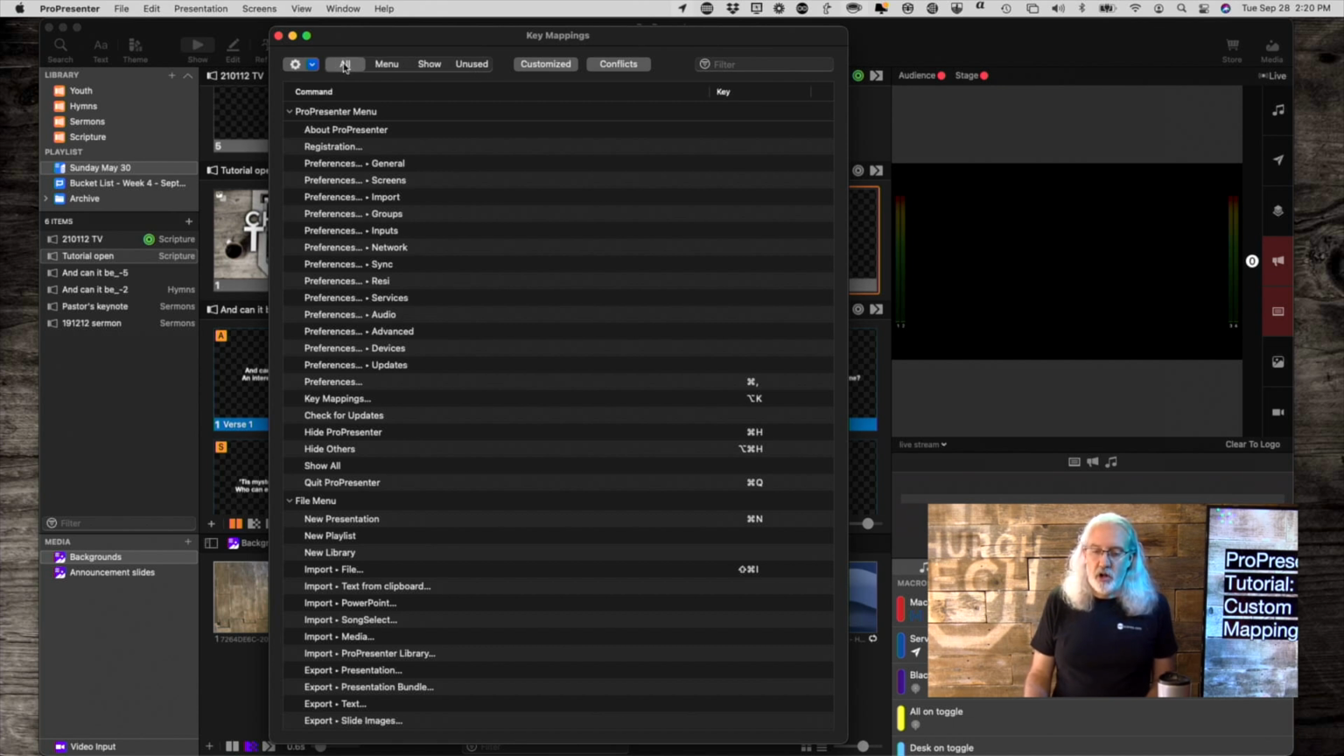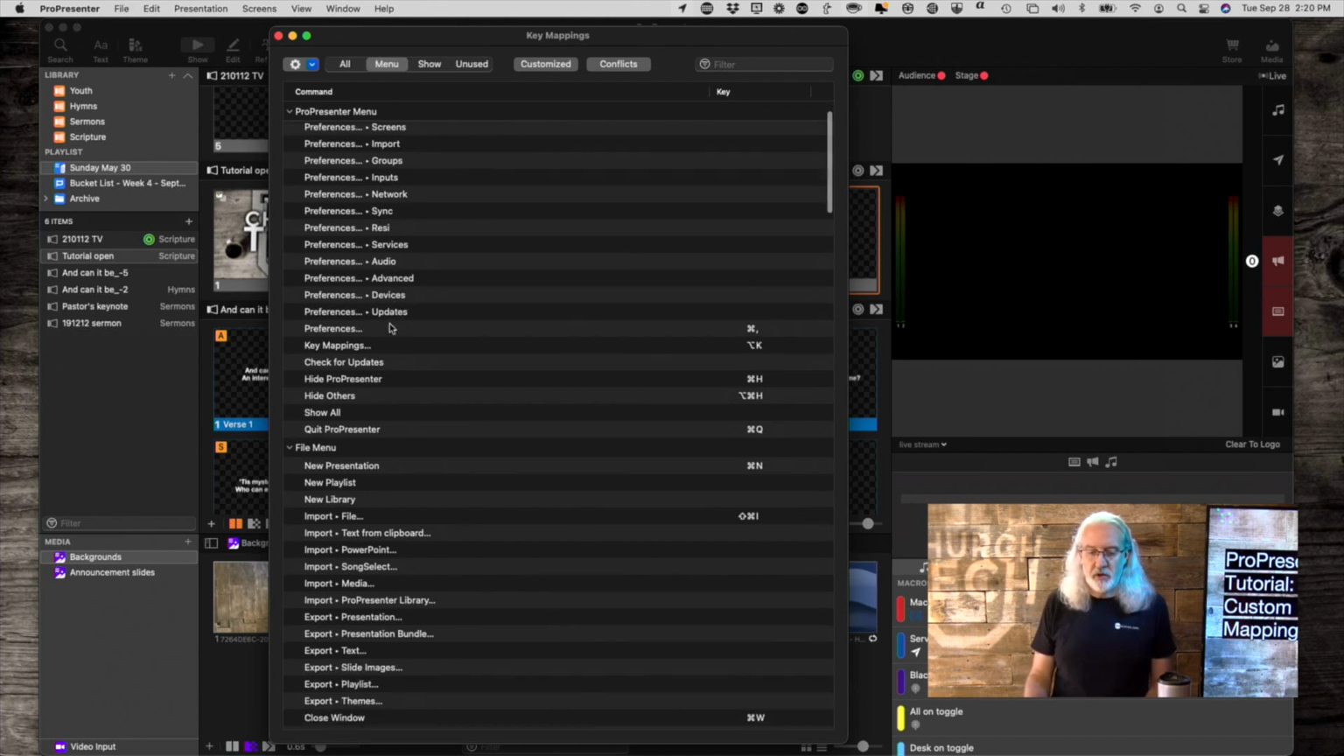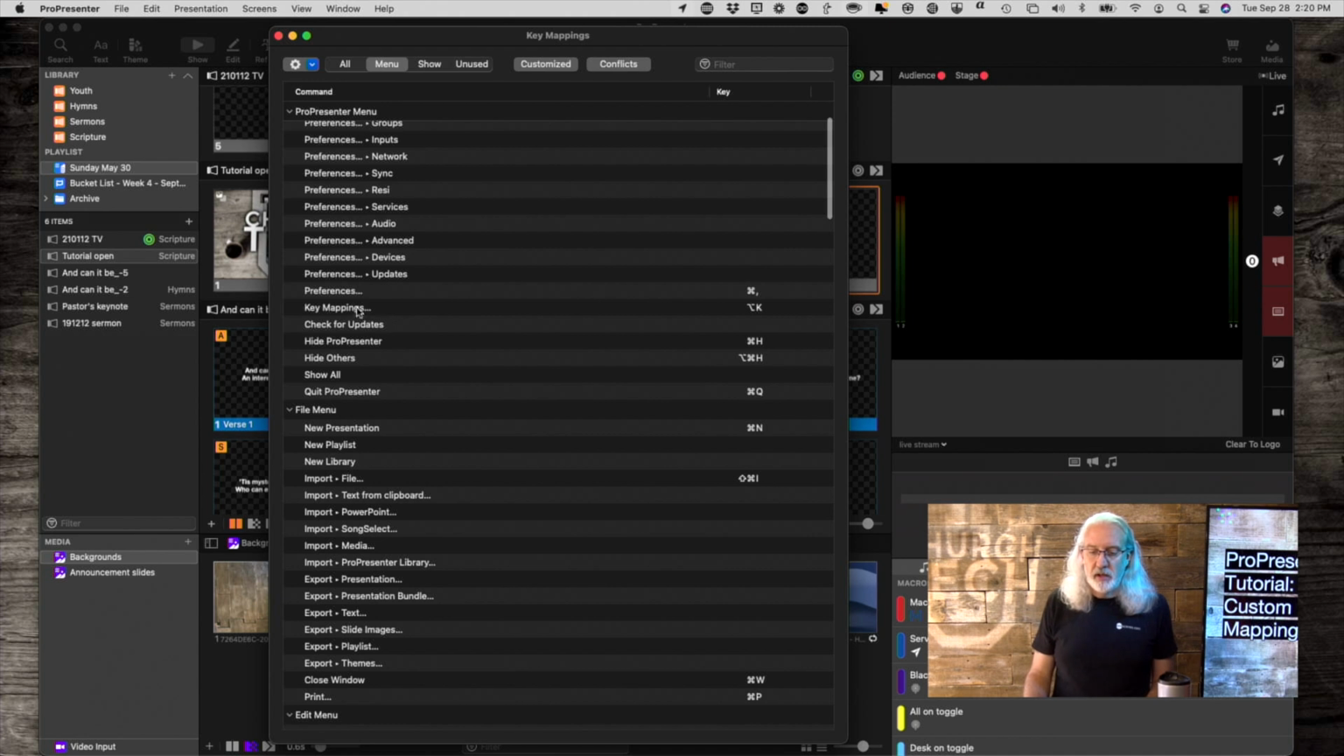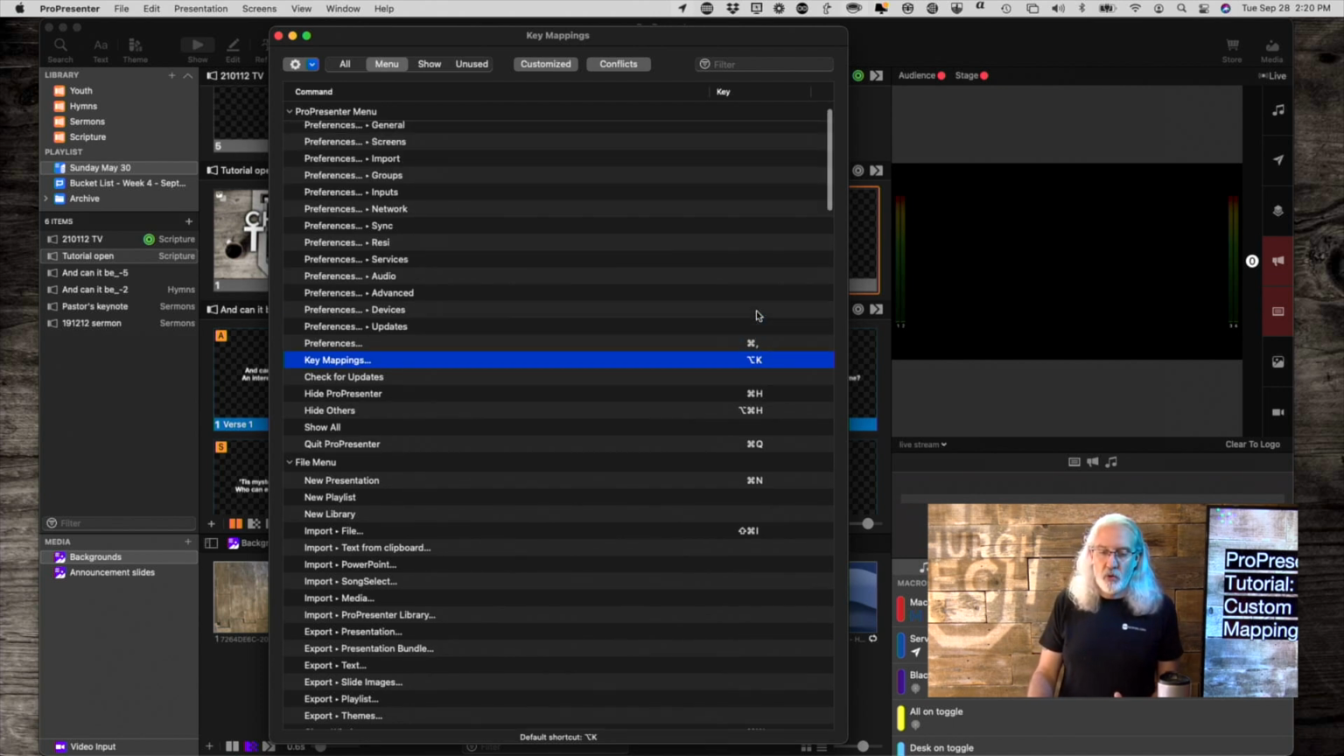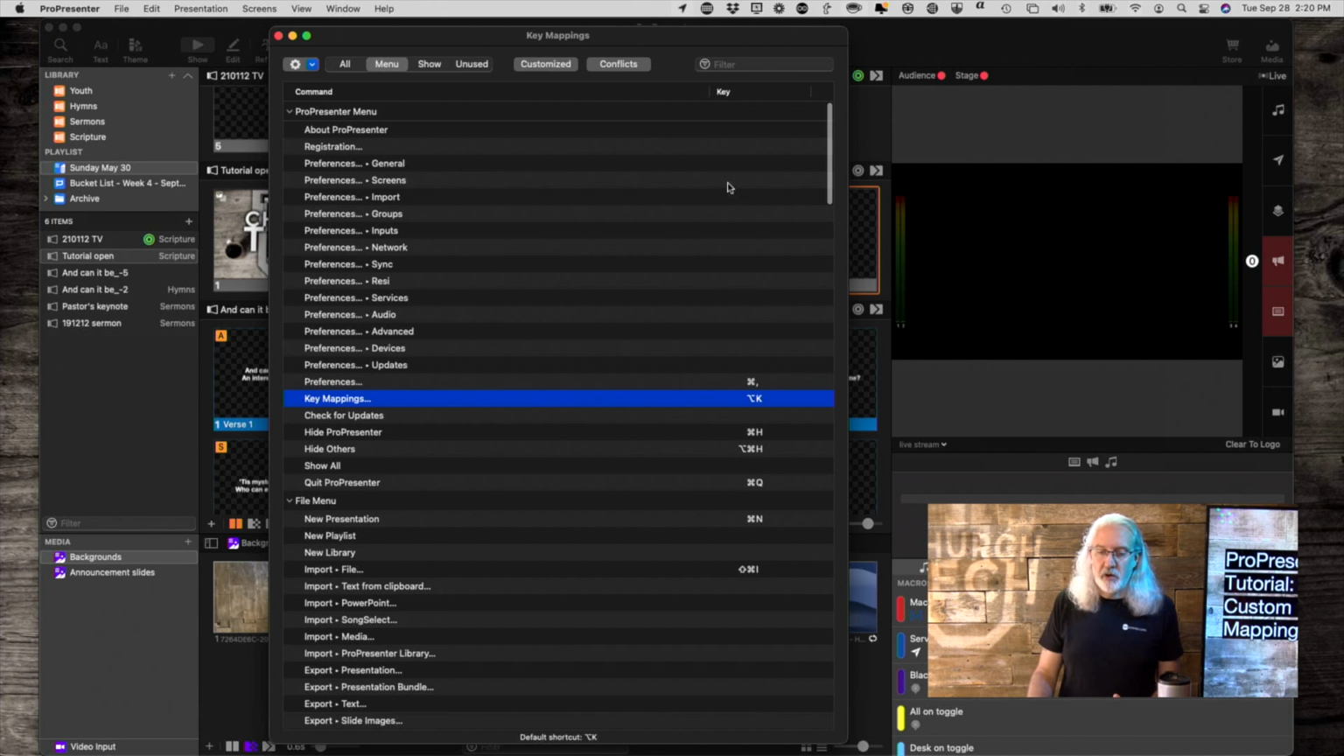Now I've got a few different choices here. I can do all. That shows me everything. Menu, that's these things up here. So let's say that I don't like Option K for key mappings, I want to do something else, I can change it if I want. Or let's say that I want to go directly into preferences and screens, I could just click here. Notice where it says key, it's there.